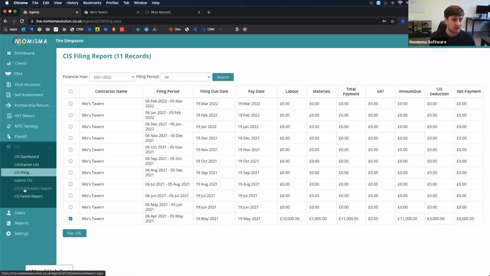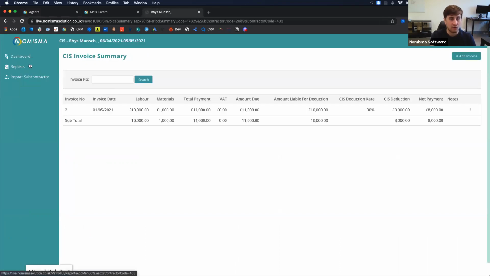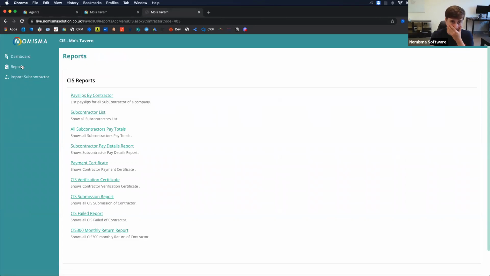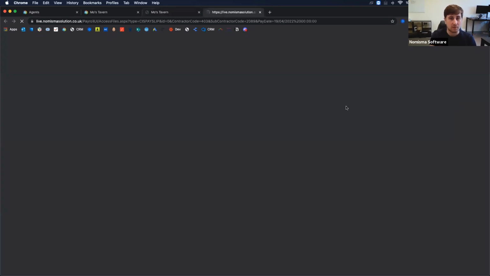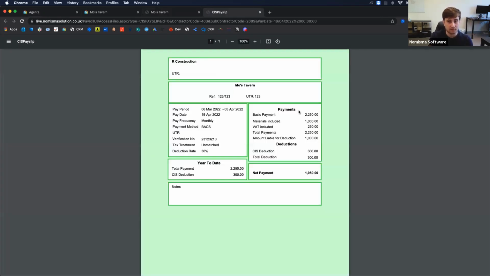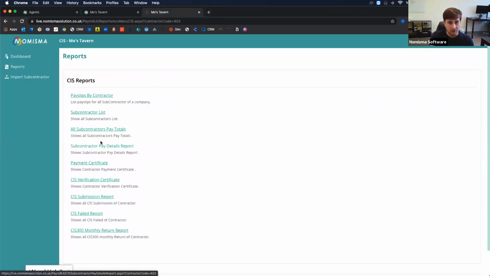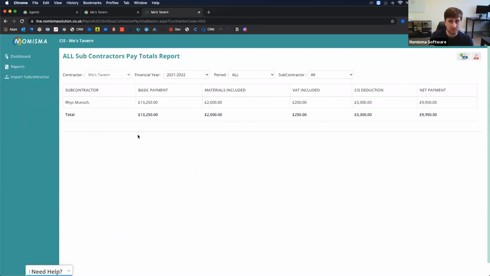And at any time, if you wanted to see your submission reports, you can select CIS submission report in the left menu, and you can also see CIS failed report. But going back, on the left menu here, we've also got reports. So you can see payslips by contractor. So once you've actually filed the CIS return, you will be able to generate payslips. And you can also generate a few other reports as well. So all subcontractors' pay totals.